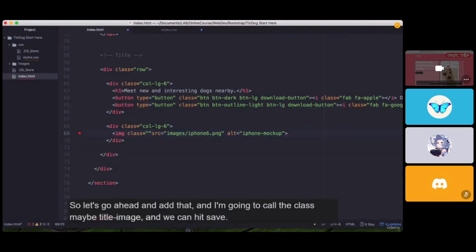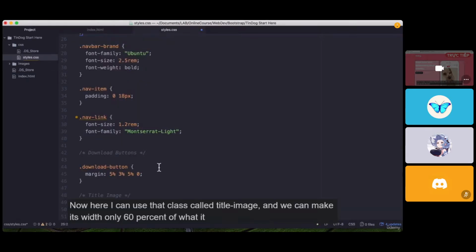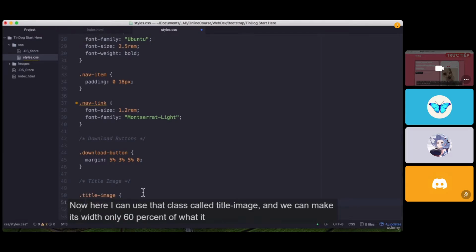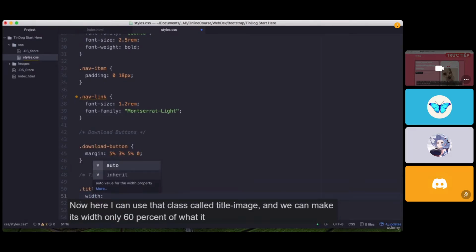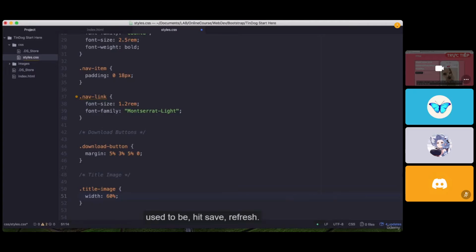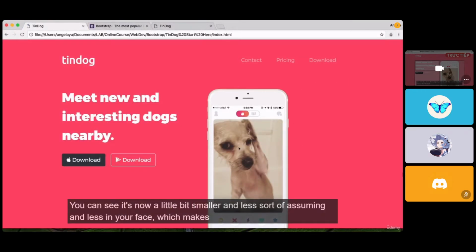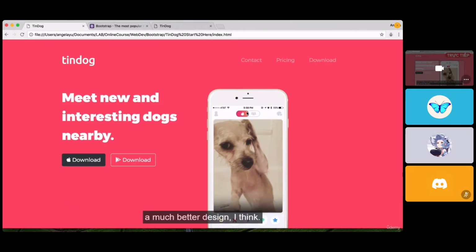Let's go ahead and call the class maybe title image, and we can hit save. Now here I can use that class called title image, and we can make its width only 60% of what it used to be. Hit save, refresh, and you can see it's now a little bit smaller and less sort of in your face, which makes a much better design, I think.